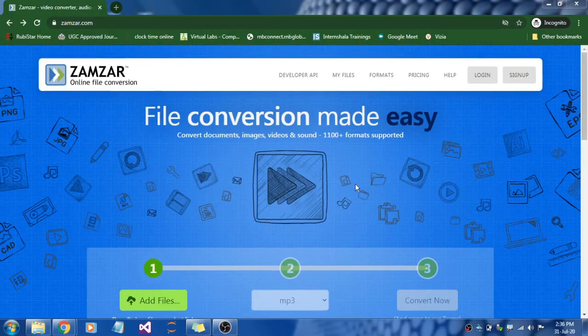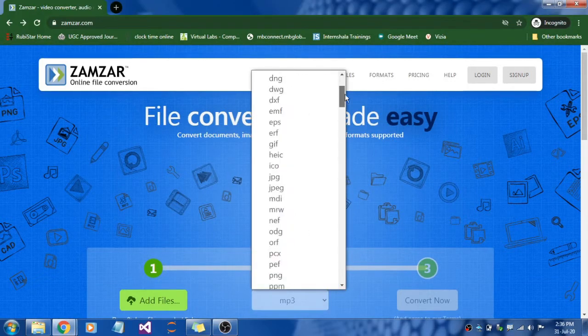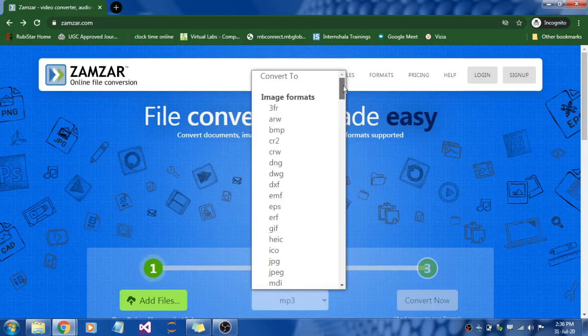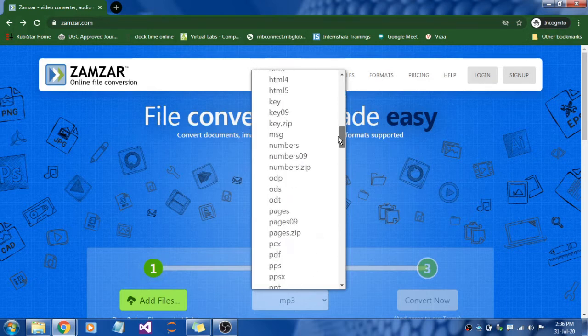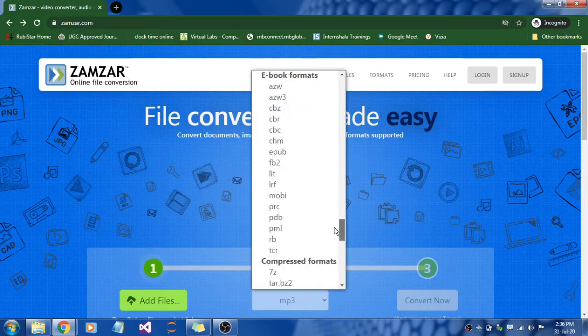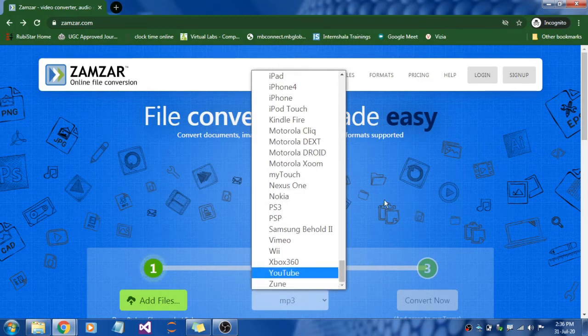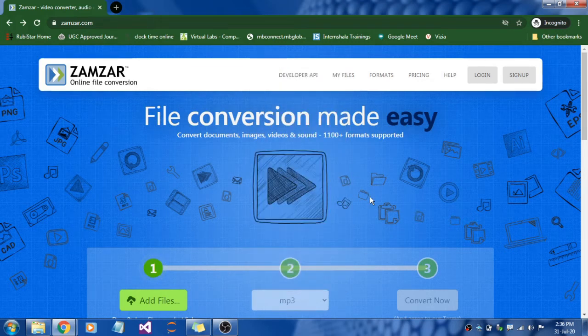This website will support more than 1000 different types of formats. Over here you can see the different types of formats supported by this website: image formats, document formats, music formats, video formats, ebook formats, compressed formats, and video presets. So these are all the types of conversions available from this website.